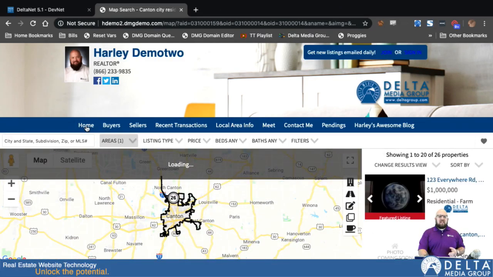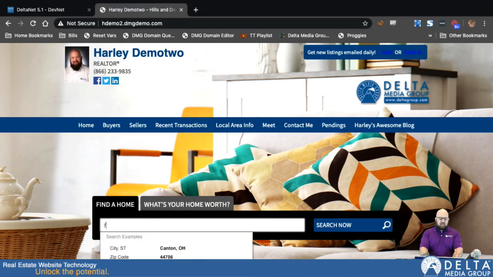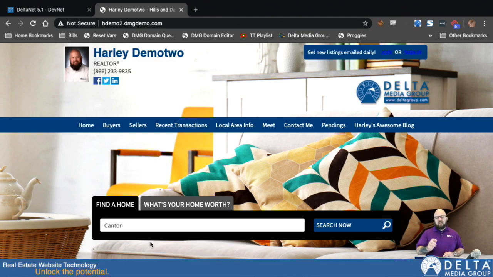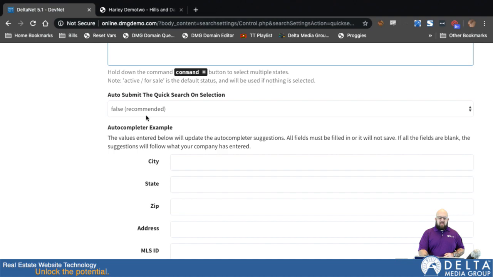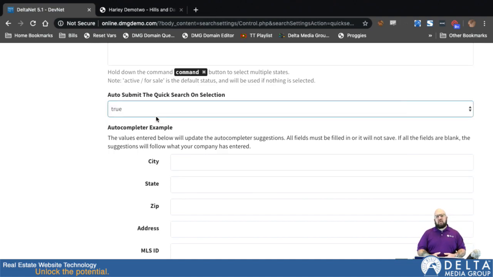If I change that setting to true, what it'll do instead is as soon as I make the selection, it'll automatically submit it. So if I go to Canton, as soon as I click here, it would automatically submit the form and take me to the search results. So that is what this drop-down does. You just change it to true, and then as soon as you select from the quick search or from the autocompleter, it'll take you through to the results.